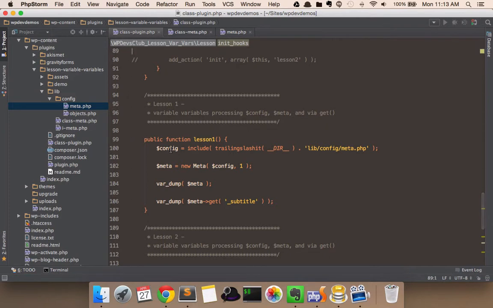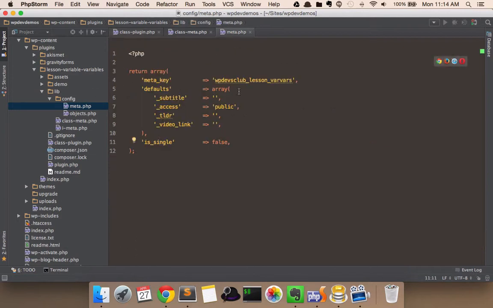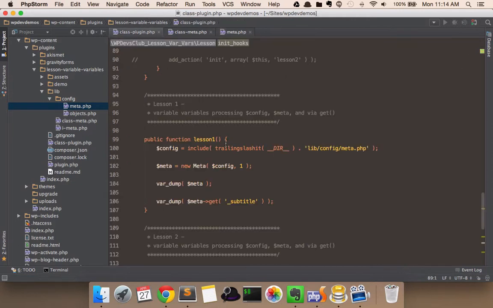And I'm going to pull in the configuration. That configuration is meta.php. That's stored in my configuration folder, and that's what we were looking at here, right? So now I've saved that. Then I'm going to instantiate the meta class. So here's the meta class, and I'm passing in the configuration that I just grabbed. And the post ID is 1 because we're just going to deal with hello world. And that gives me the instance of the object, which is meta.